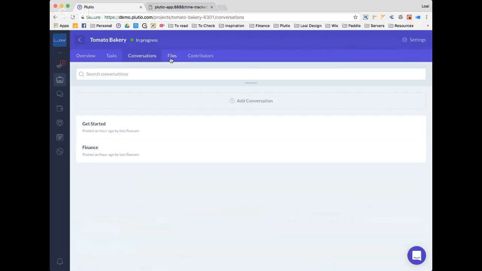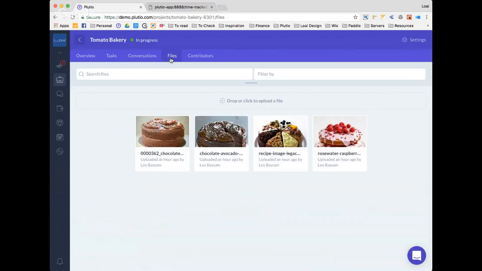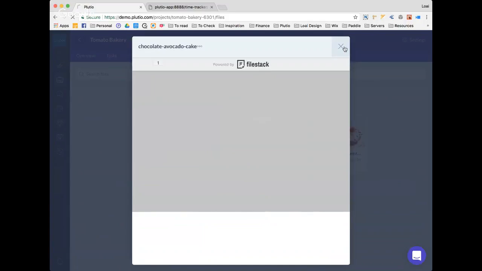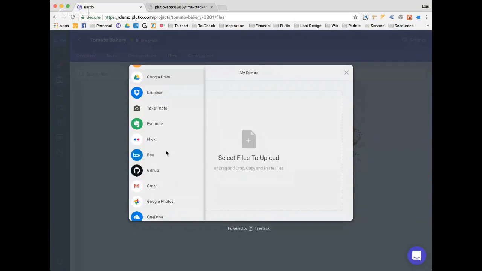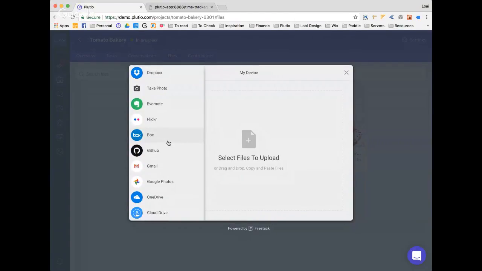Okay, so then we have the files section, which allows you and your clients or anyone else involved in the project to upload and view files. I can view files in-app, and I can upload them from almost anywhere within a click of a button. Your client can connect to their Facebook, Dropbox account, Google Drive, or any of the other providers that we have in here, and just choose whatever files they want to share with you and upload them into Plutio directly.